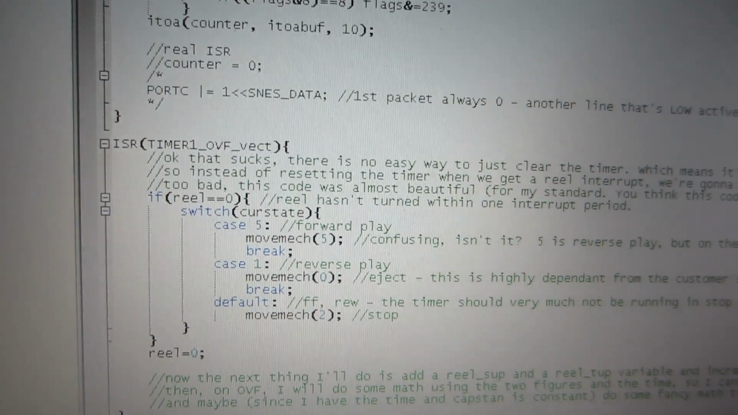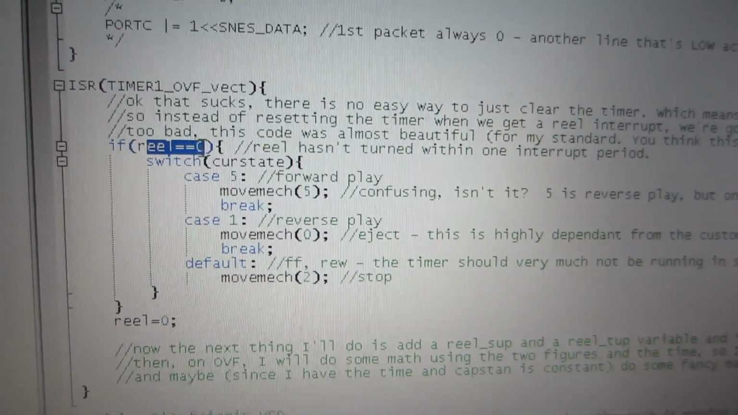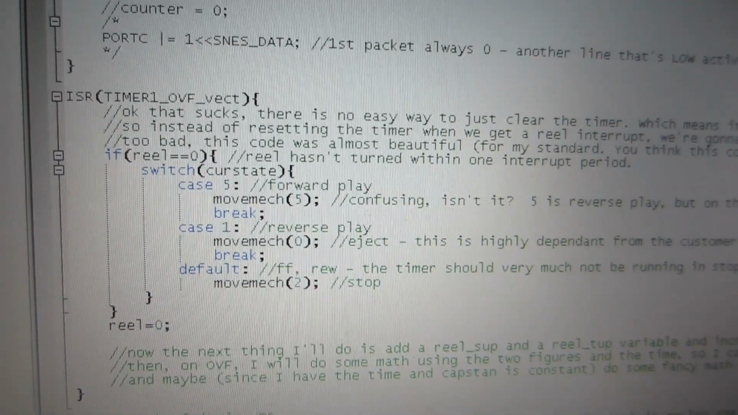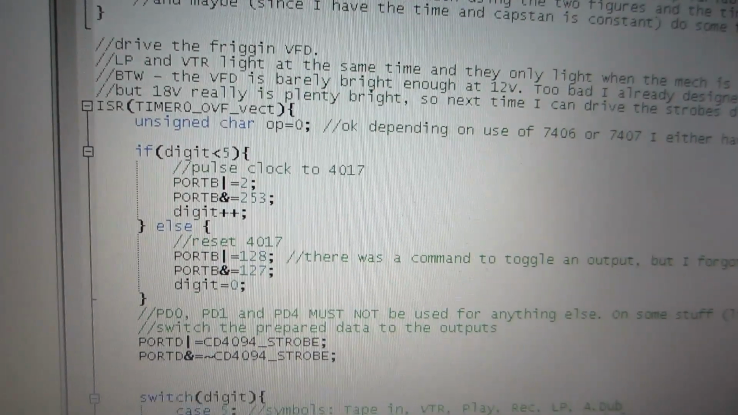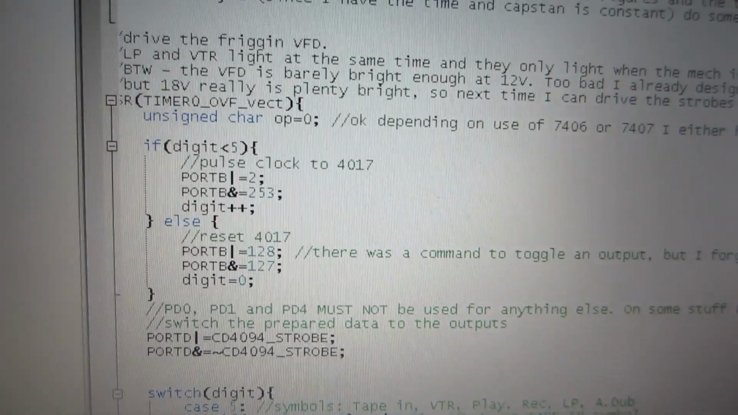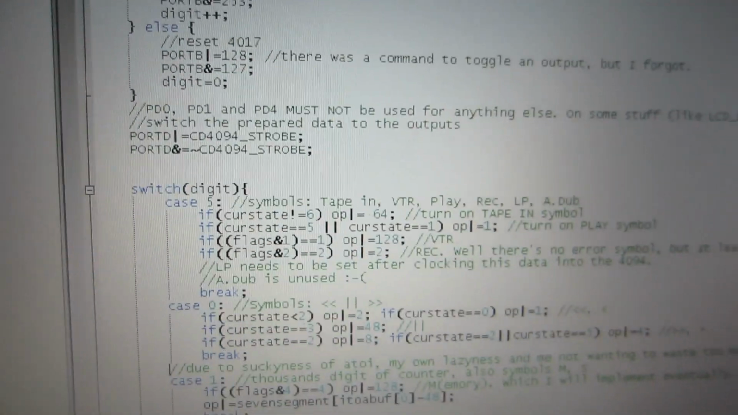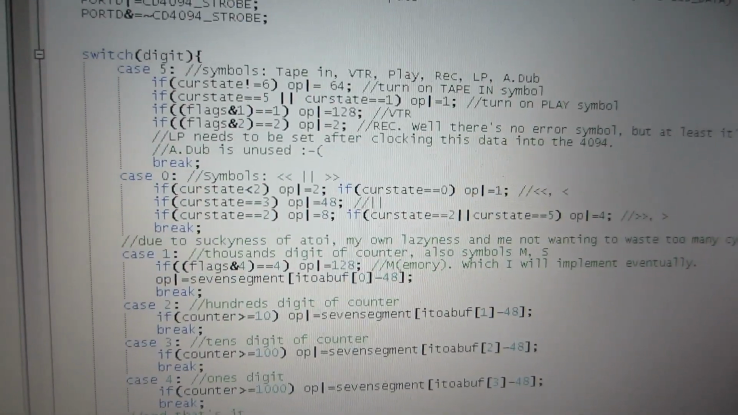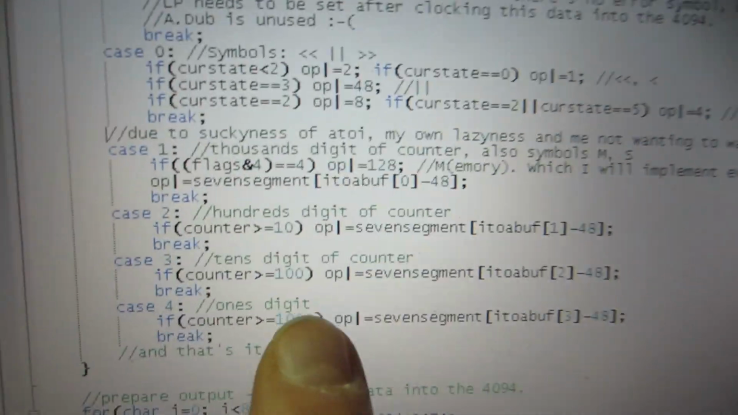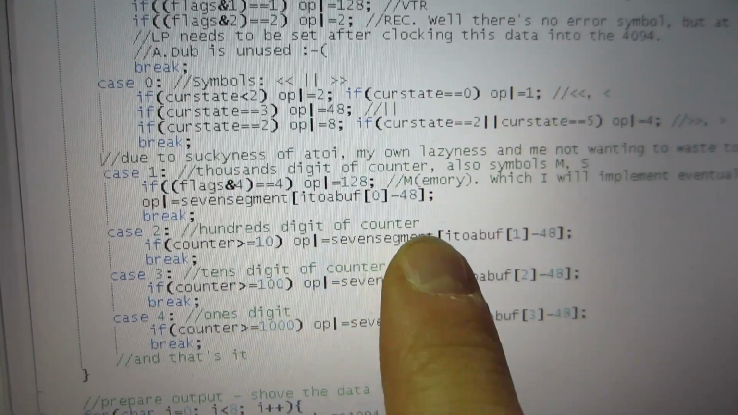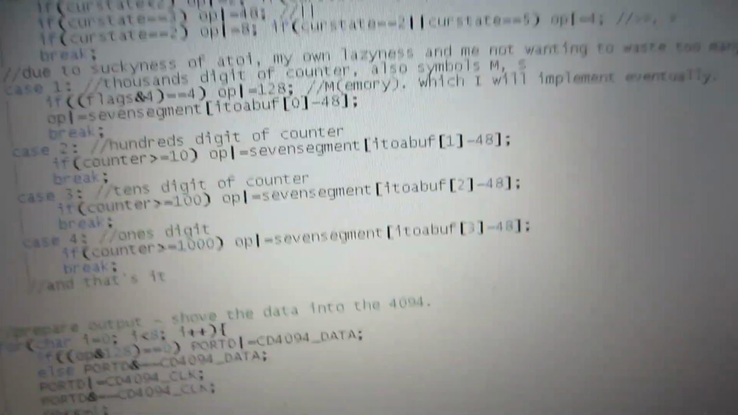That's the timer 1 overflow. It checks if the flag is set. If the flag has not been set, then the reel isn't moving, which means we have to stop or reverse or eject or something. And this is strobing the display. This is what's running the display. So, yeah. Depending on what digit it's on, it needs to either interpret flags or do an integer to ASCII to 7 segment. Yeah, that's what I'm doing.